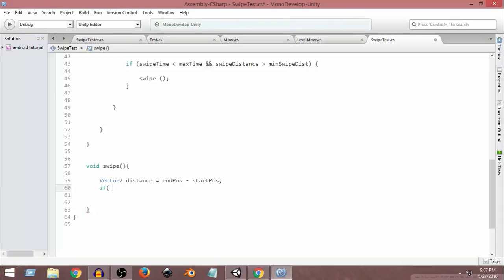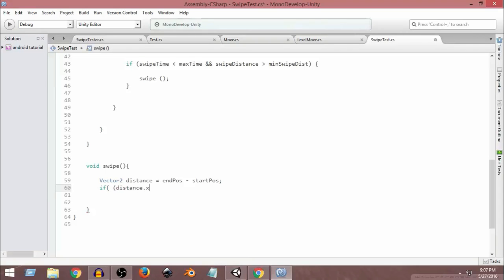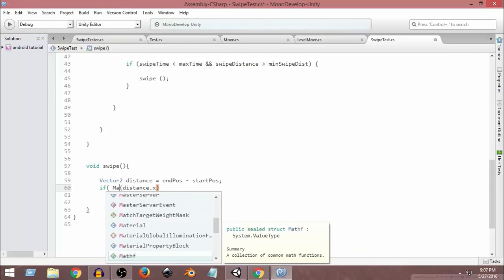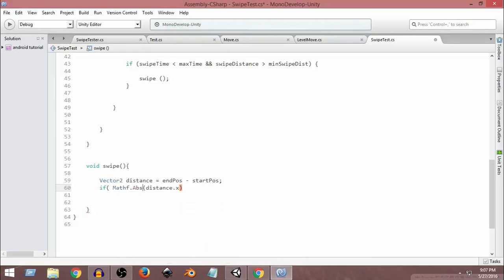So if distance.x, our horizontal touch distance, we need to get the absolute value from this, so we write Mathf.Abs, and this gives us the absolute value. The distance may be negative or positive, but we always need the positive value, which is why we get the absolute value. So if the distance.x value is -5, we will get 5, and if it is 5, again we will get 5.